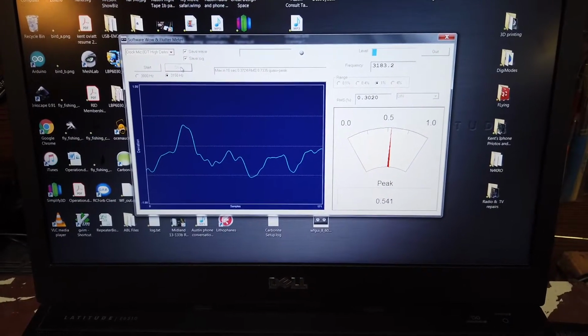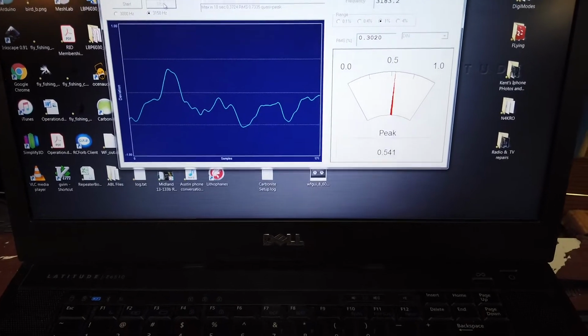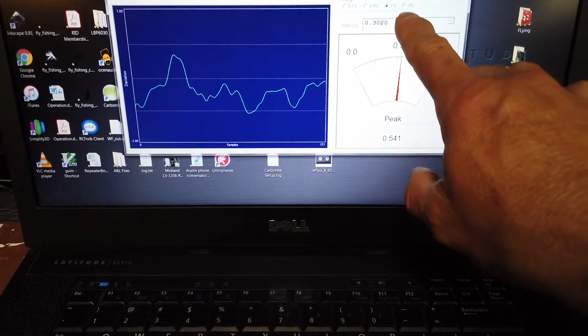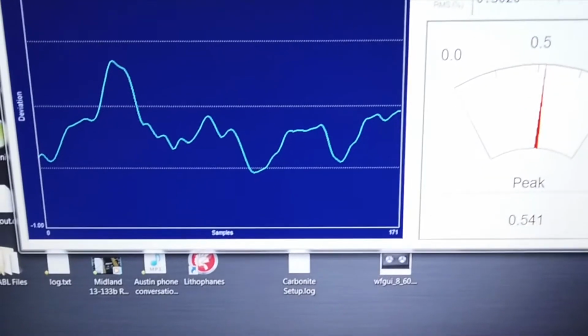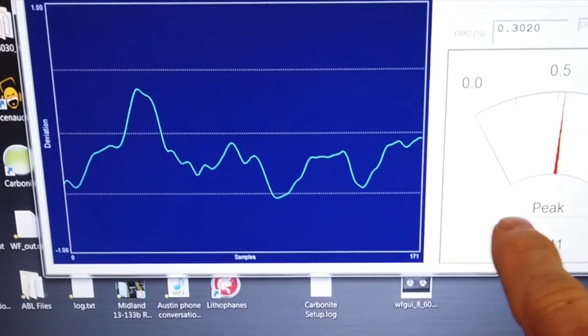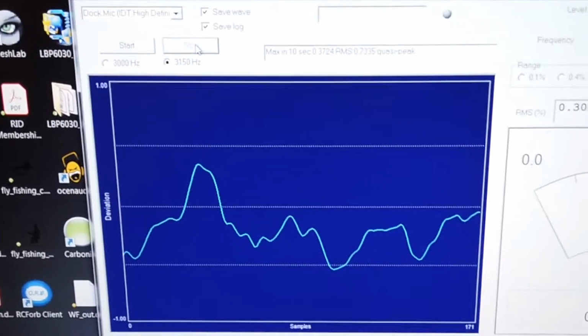I believe that one of these recorders, and I can't remember which one it is right off the top of my head, advertised less than 2%. So in this case, they would have beat that. This is probably more like less than 1%. So we're in pretty good shape.